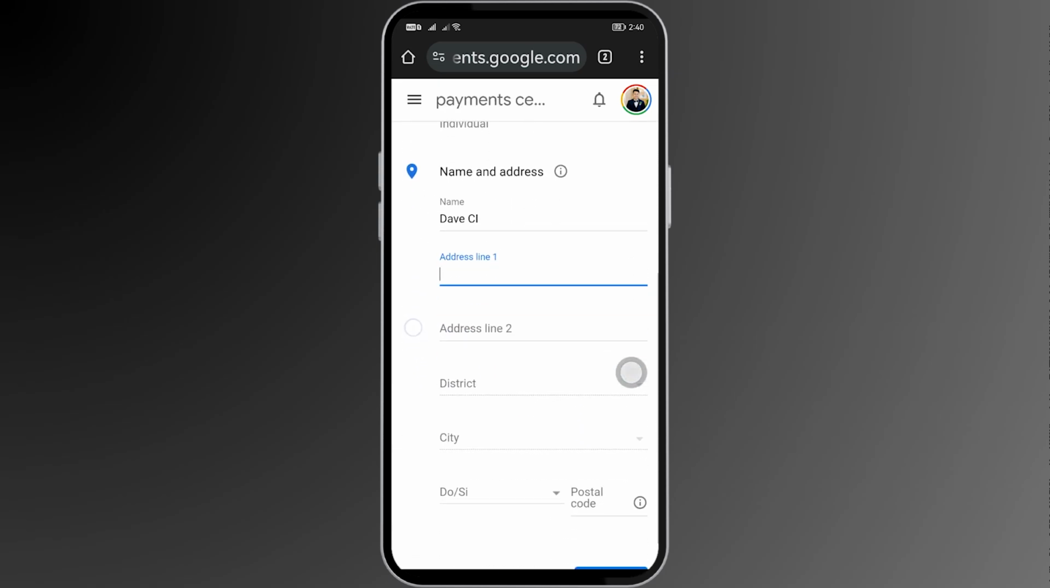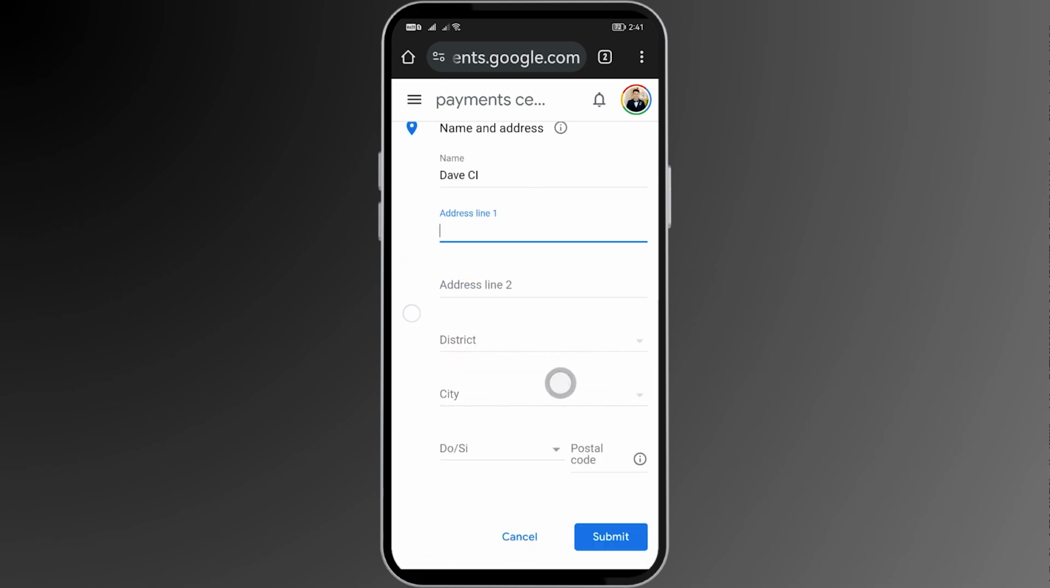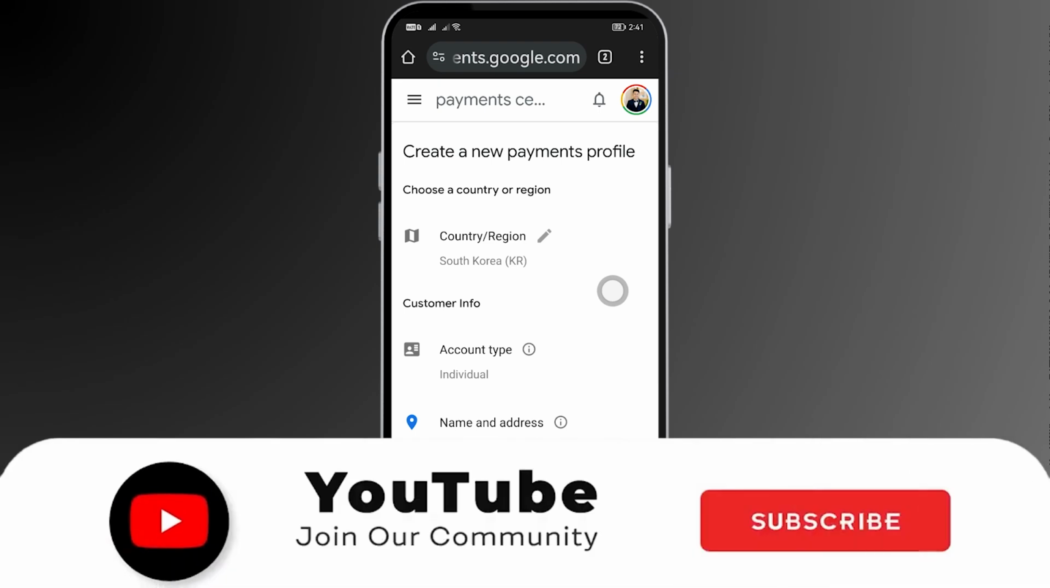And yeah, basically from this point forward, I need to fill in another profile. So we have name and address, and afterwards I should be able to submit this one. So yeah, make sure that this address is in Korea as well. And that, everybody, is how you're going to change country in Google Play Store.